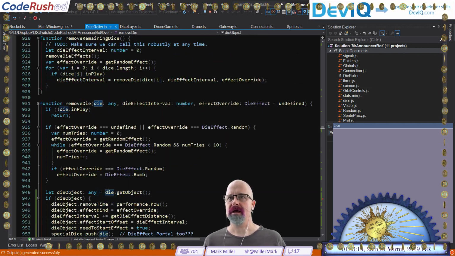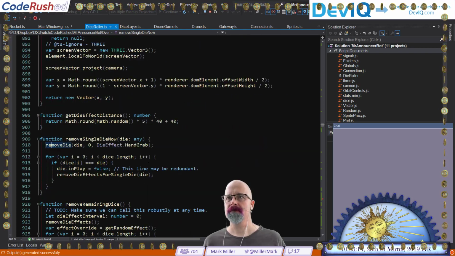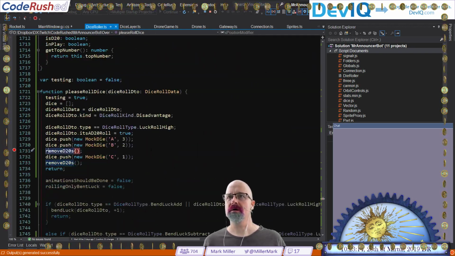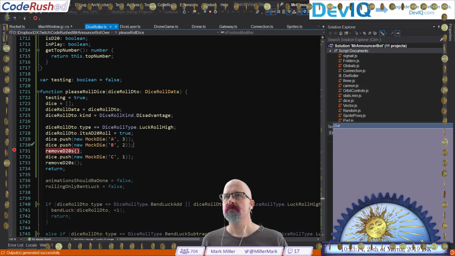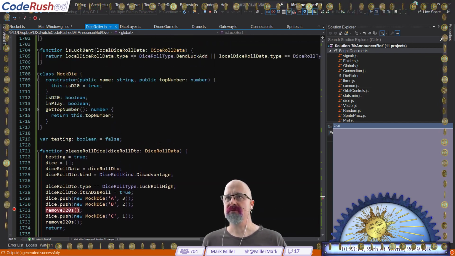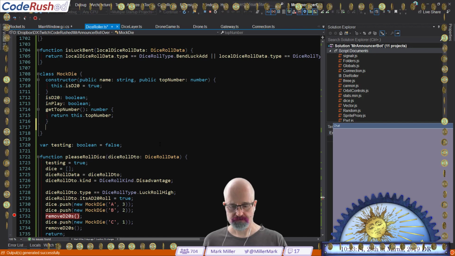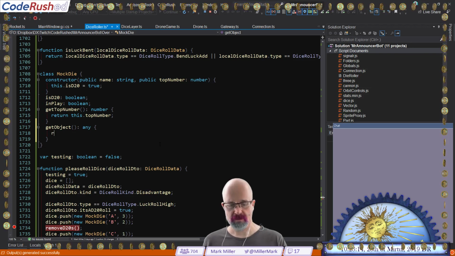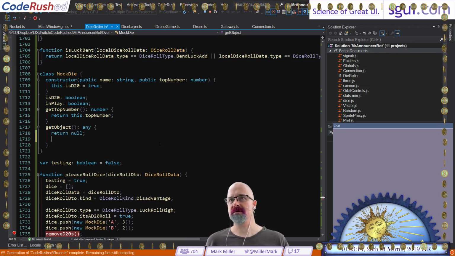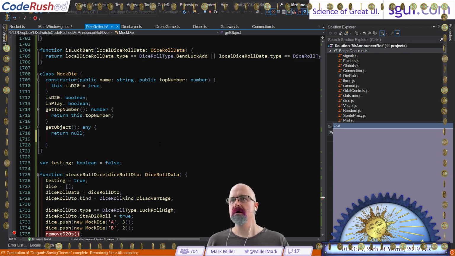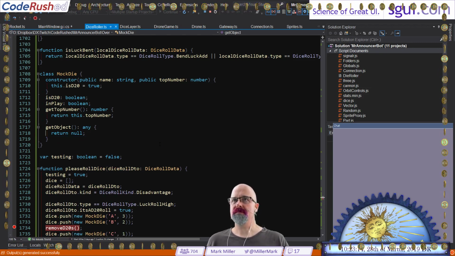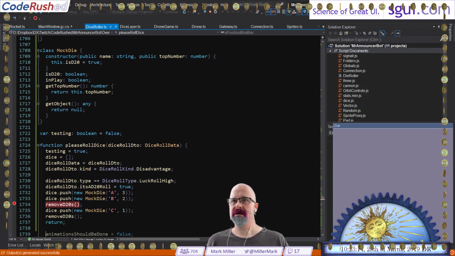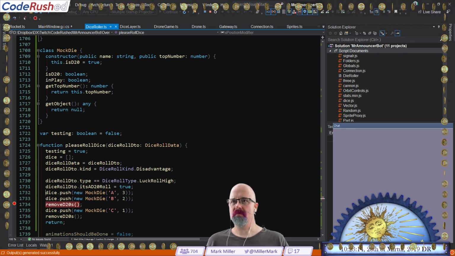Okay. And jumping back to where we were. Up here, we need that function. That's going to return null. Rn is my shortcut there, Rn for return null. Okay, there's our get object, and there's our mock die. And I think I want to do a couple more of these down here.